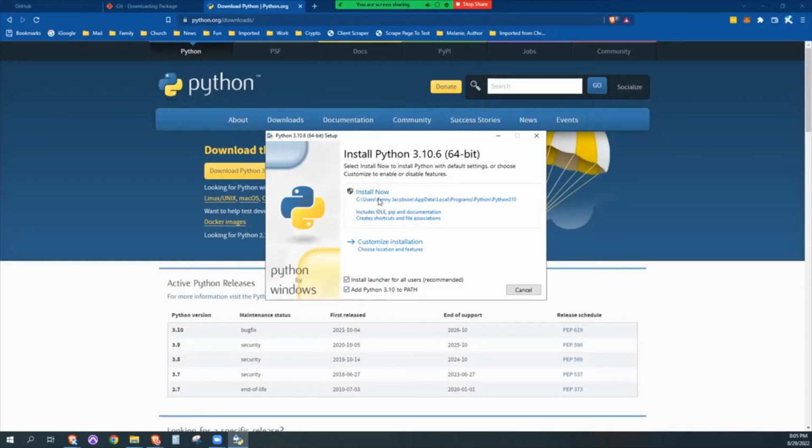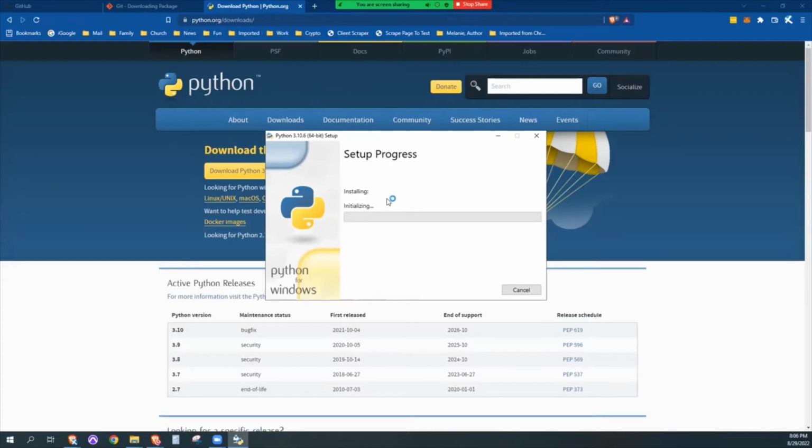And I will go ahead, and there's this customize install. I just end up going with all the defaults anyway. So I'm going to click install now. And I don't know if you noticed that, but as soon as I clicked install, I got the little Windows pop-up asking if I really want to install, and I just clicked yes.